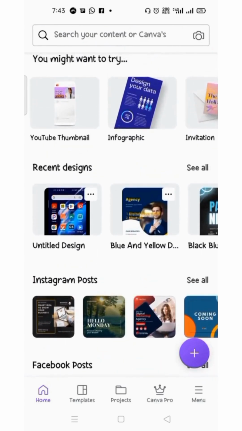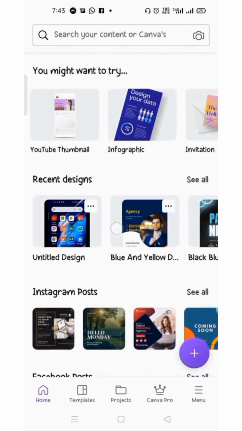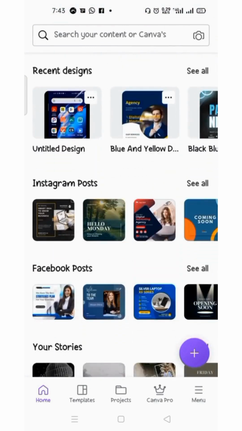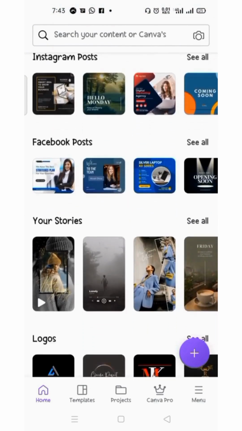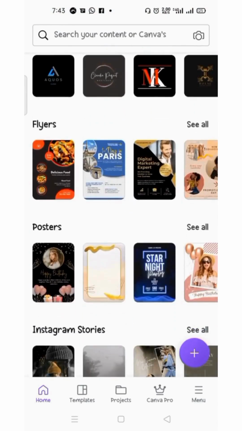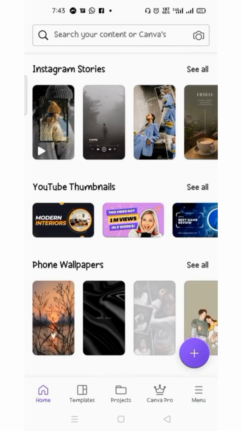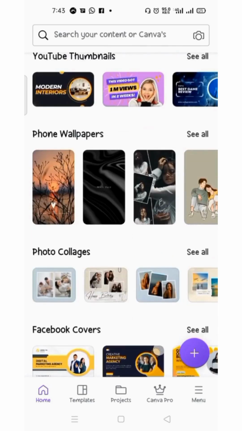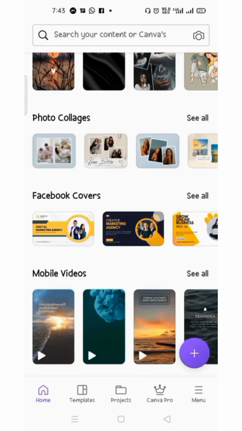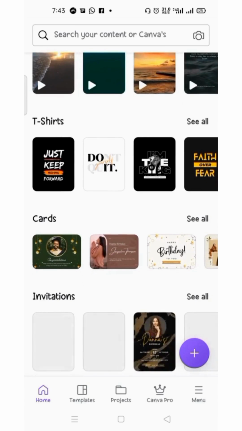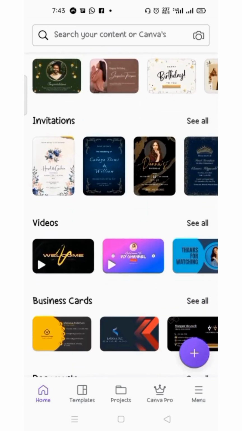Then we have recent designs here. This is where we're having our recent designs, all the designs that we've made. I've explained this previously. Now, when you scroll up, Instagram post, Facebook post, your stories, logos, all these templates, pick your choice and commence working on the templates by designing your graphics. That is what I need to explain on this interior or home page.